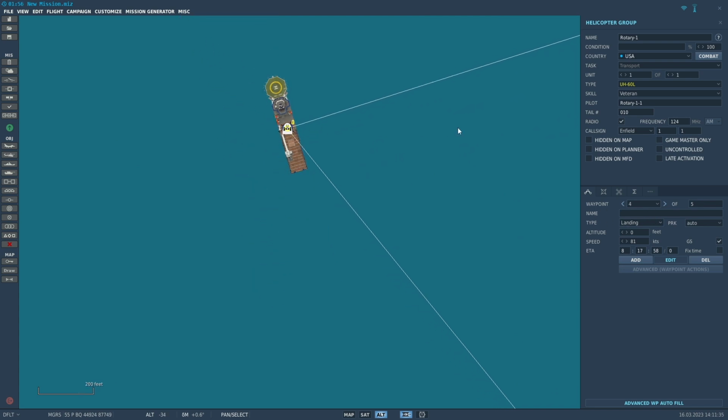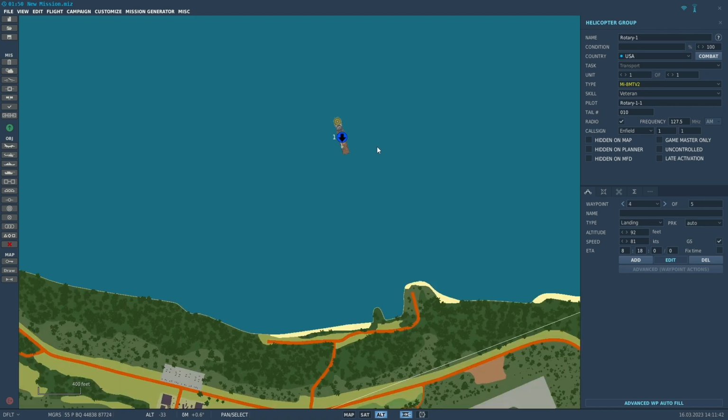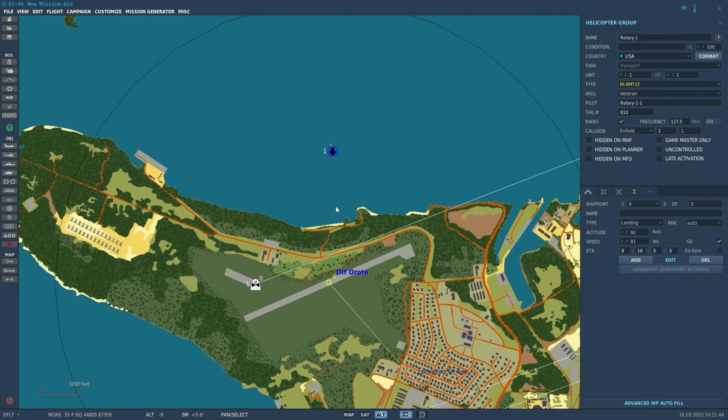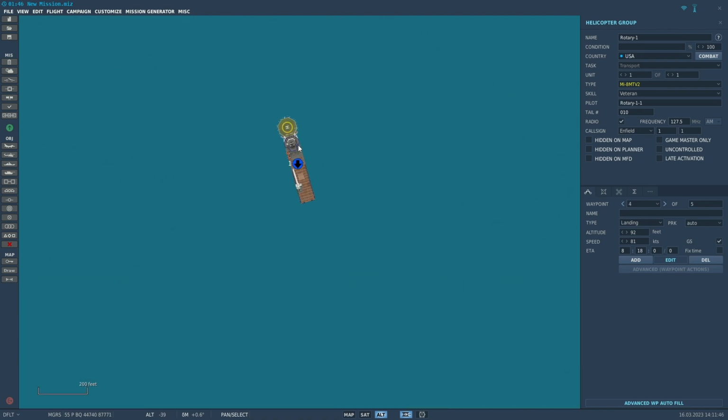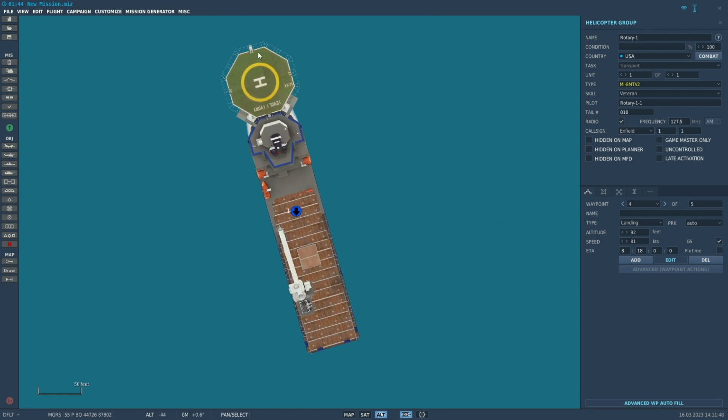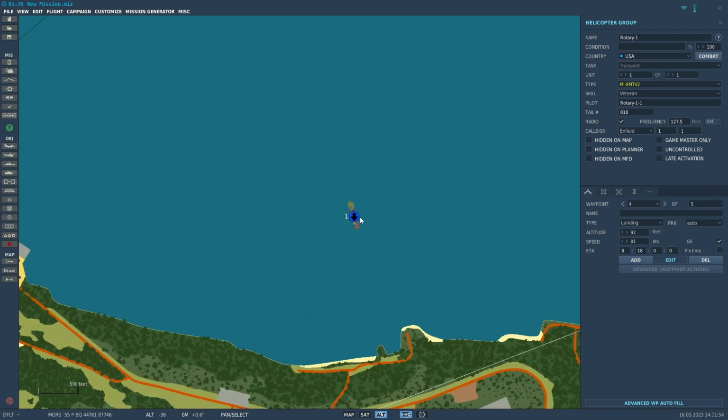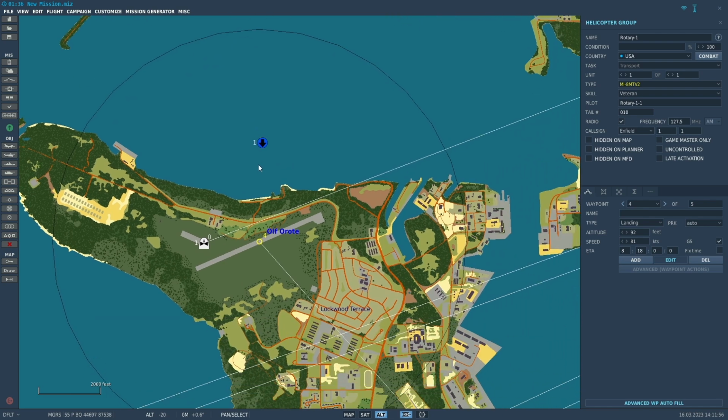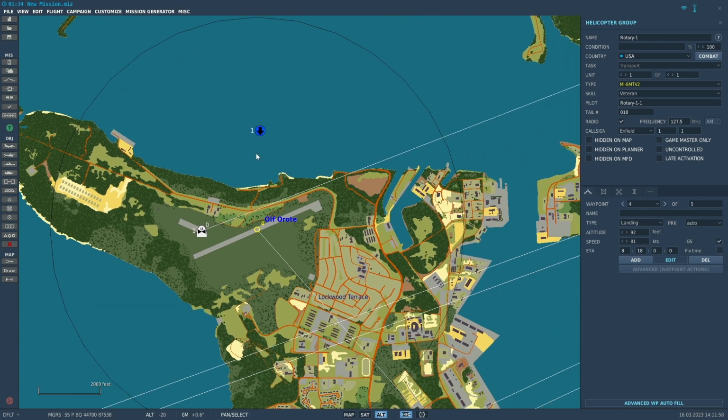Now, if we change this helicopter to be an MI8, notice it disappeared. The reason for this is the helicopter is too large in this case to land on this helipad, at least as far as DCS thinks. It has something to do with the way that this particular module was implemented, but since we use it a lot, we've run into this issue quite a bit.